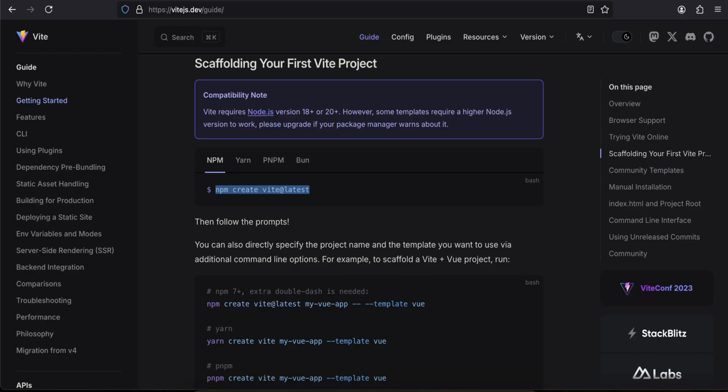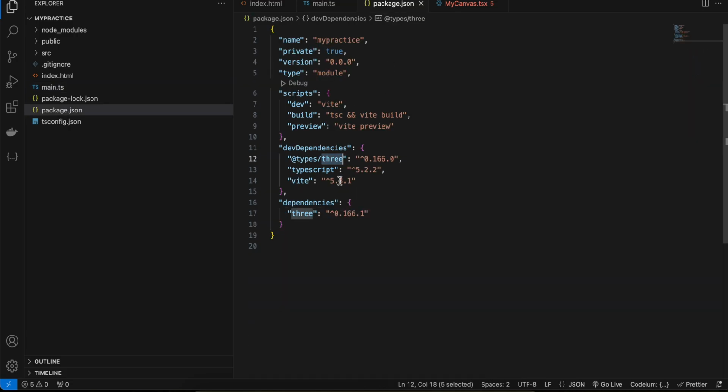I have created one simple web project using Vite. With this particular command I am using vanilla HTML CSS, and I am using TypeScript instead of JavaScript. Once this is done, if you see my package.json, I have installed this ThreeJS dependency, and inside dev dependency I have added the types for ThreeJS.